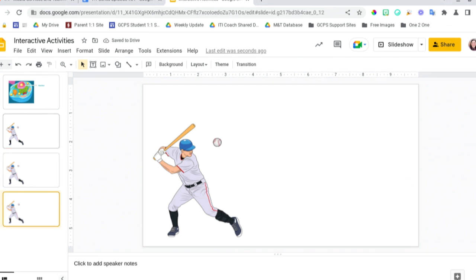Now you have a few tips and tricks in Google Slides that you can use to create engaging and interactive activities. The possibilities are endless, and you can go from simple presentations to interactive learning resources in no time.